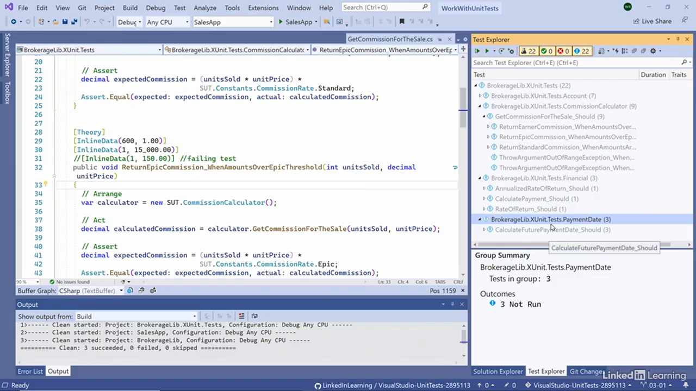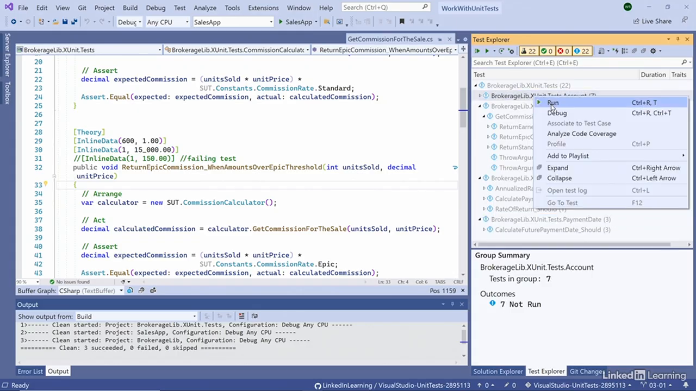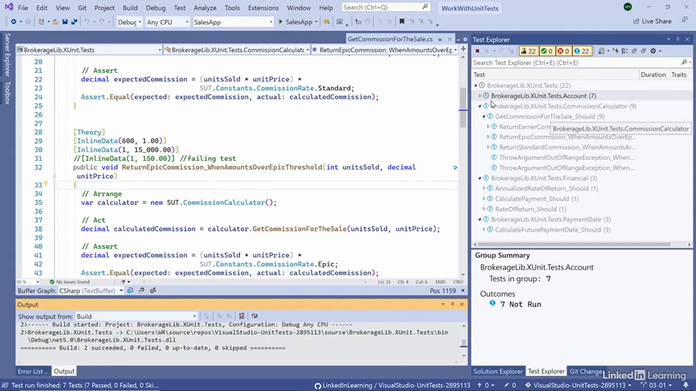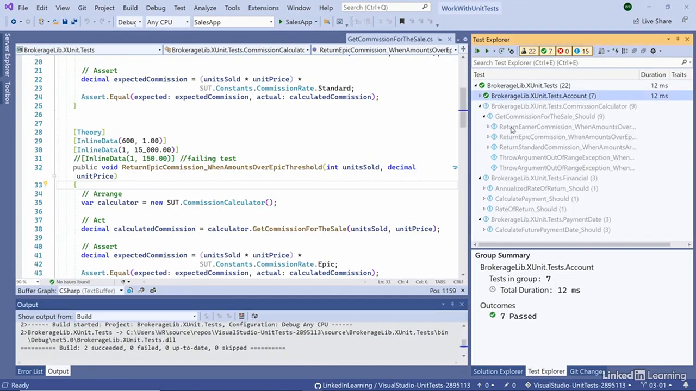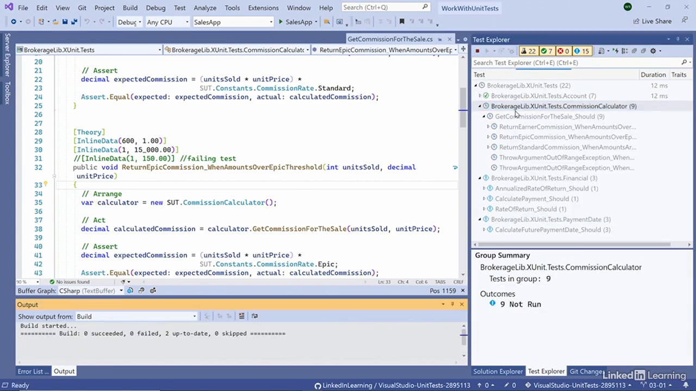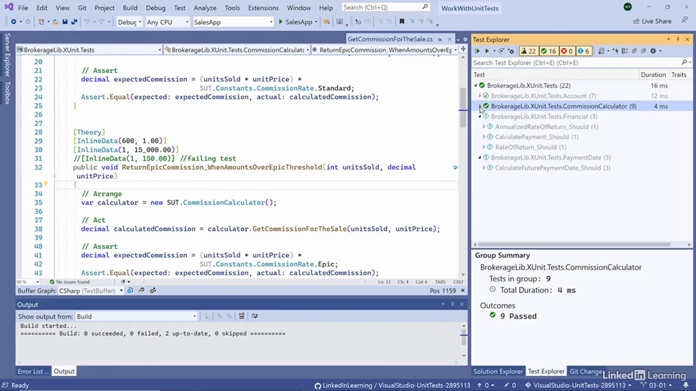Before I look at the code in here, let's verify that I can run some of these tests and that they come back green. So I'll go up to the account one. I'll click here to run all 7 tests on the account class. They all come back green. I don't know if you've noticed it, but across the top of the Test Explorer, when you run your tests, there's a progress bar. Now I tested my commission calculator.